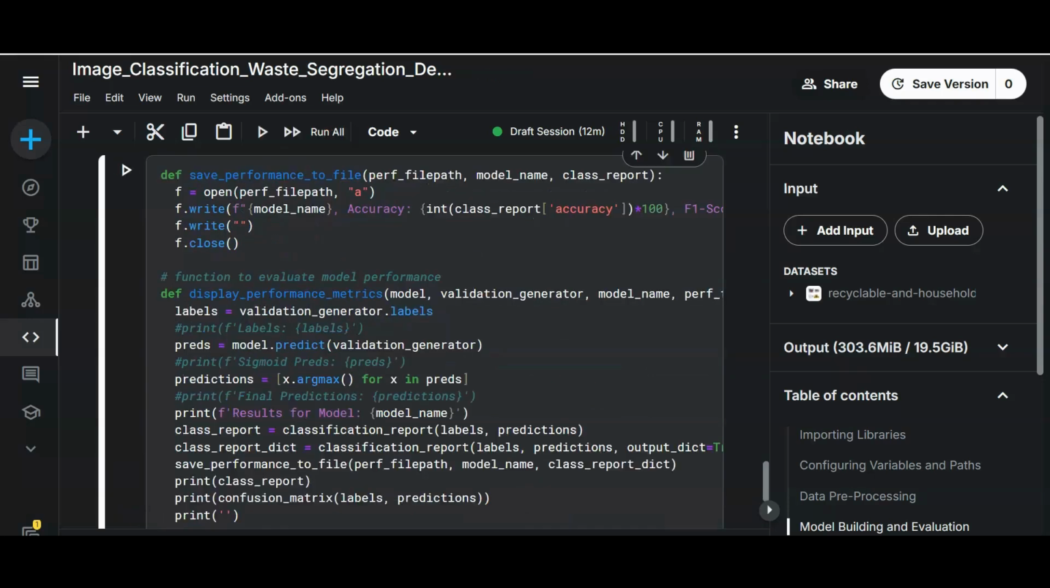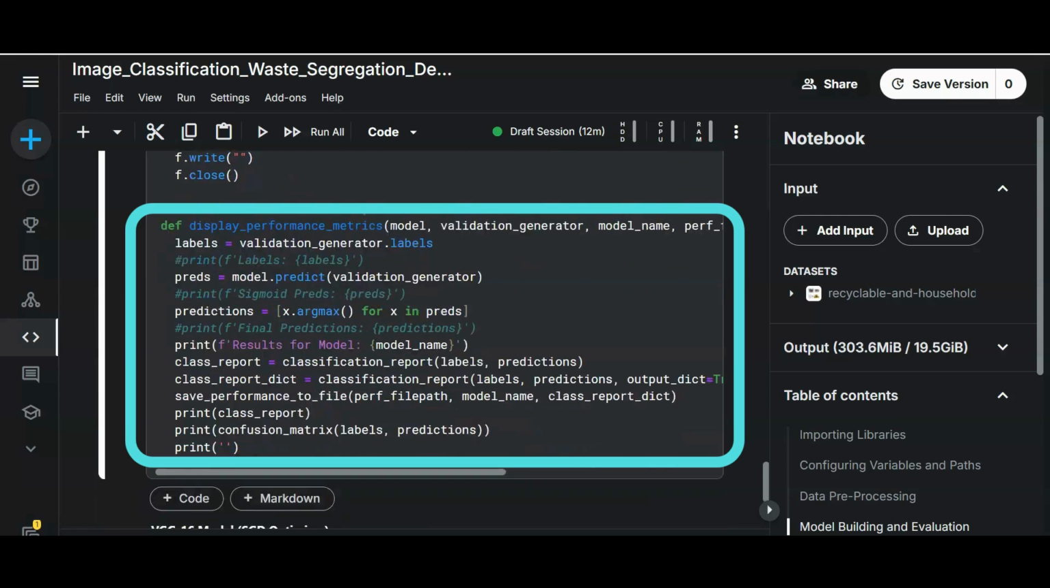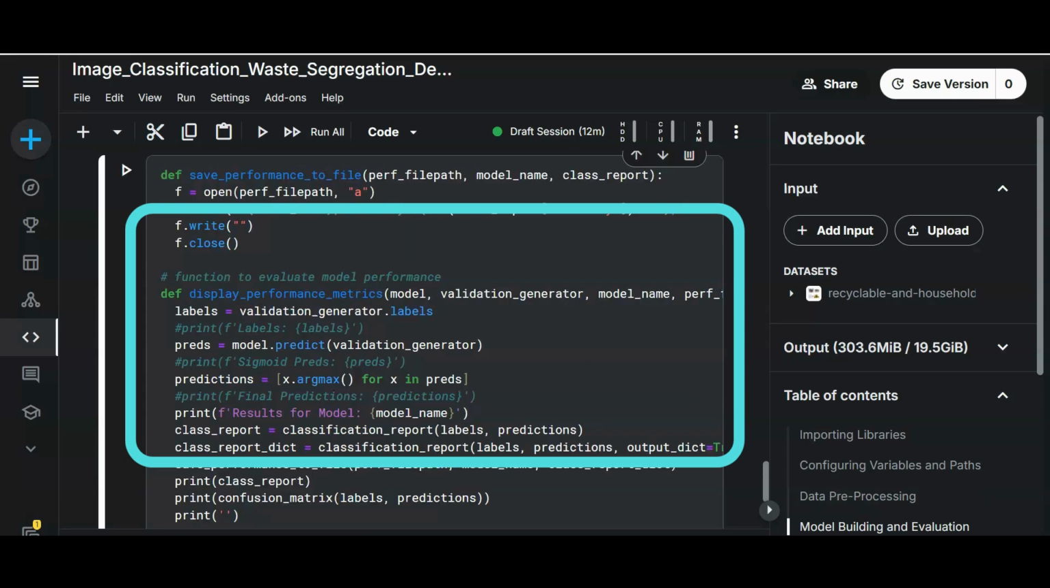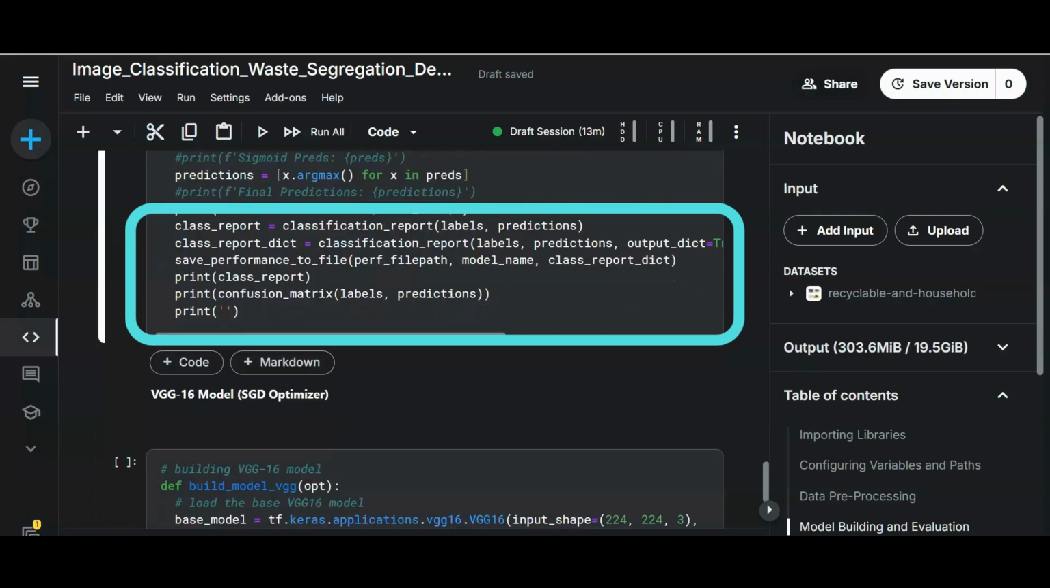Okay, done. Now, in this next cell, we have two functions. One to evaluate the model performance, and another to store the performance data in a separate text file so that you have one place where you can go and look at all the model performance data in one shot. The display performance metrics function makes predictions on the test or the validation data and then evaluates and displays the performance using scikit-learn's classification report and confusion matrix functionalities. The save performance to file function is the one that saves the performance data to a text file. Okay, let's run this cell.